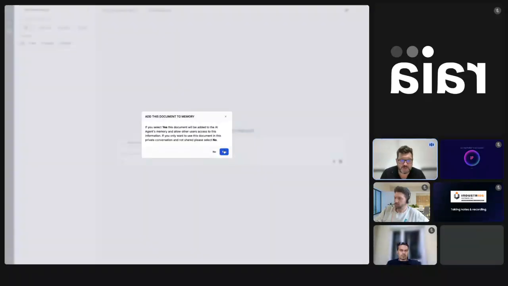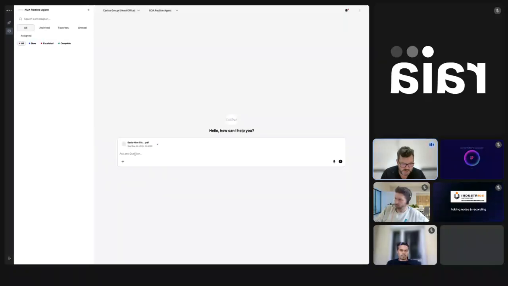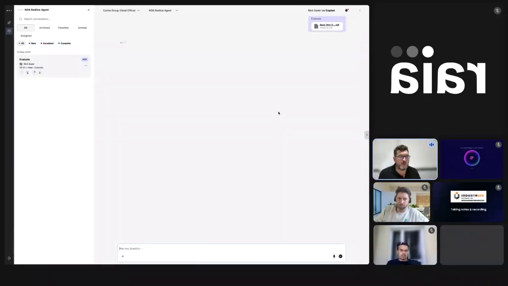So I'm just going to drag and drop the NDA, and I'm just going to say, evaluate this NDA. Now, what's cool about this is it'll evaluate it. It's basically going to come back and tell me what needs to be redlined.